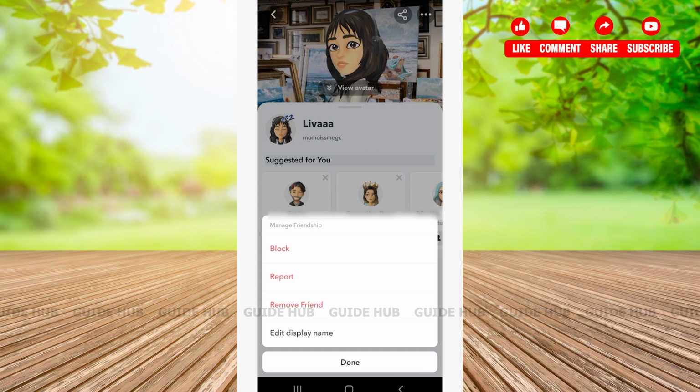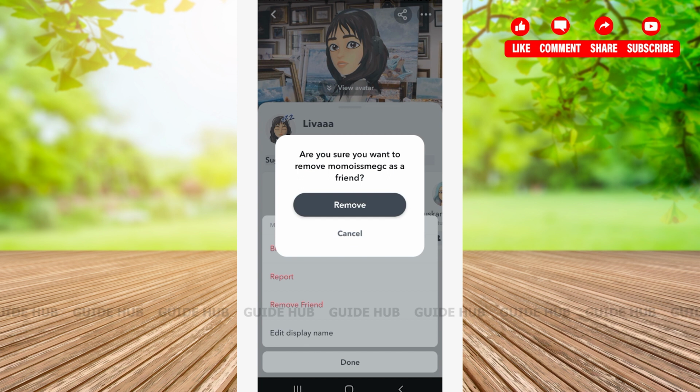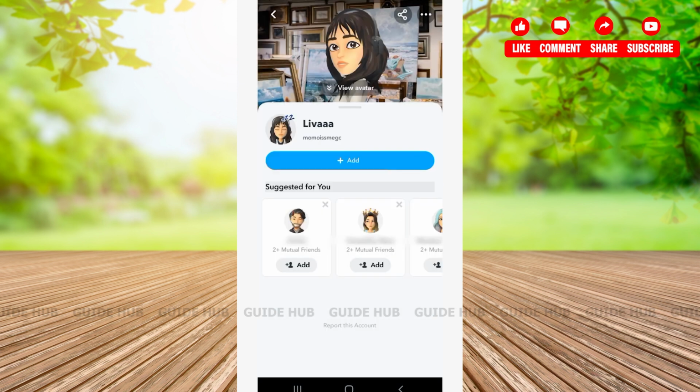Here you can either choose to block this person or report or remove the friend. Since we're on a tutorial on how to remove a friend, we'll be simply tapping on remove friend option. After that, here you'll be asked if you're sure whether you want to remove this friend or not. If you're sure, then tap on remove. And just like that, as you can see right below their name, here you can see option add. And just like that, we have confirmed that you have successfully removed this friend from your Snapchat.